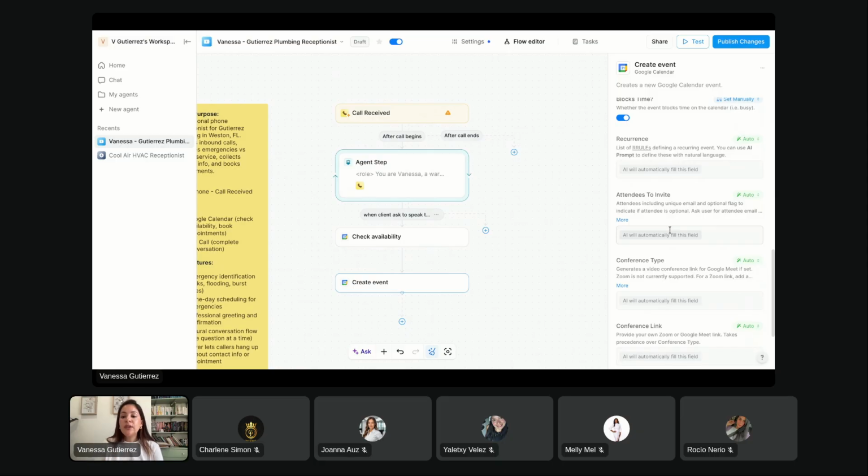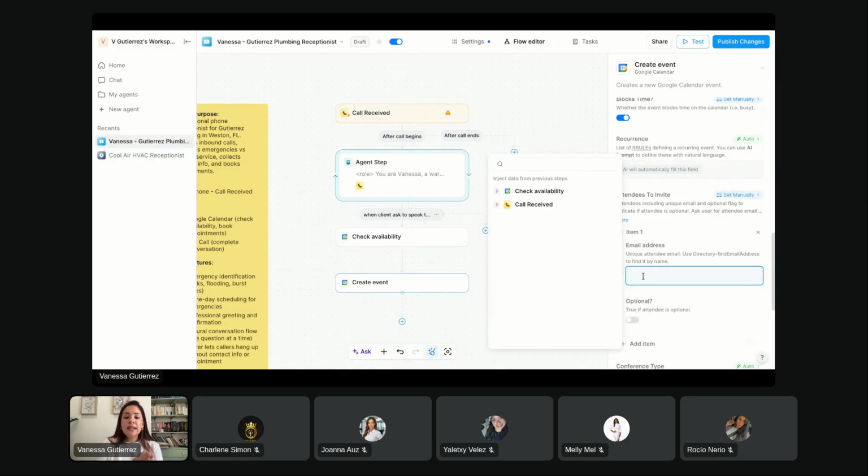attendees to invite. So this is important. Why? Because this event is going to send an email to the client, and it's going to send an email to the owner, the technician, whoever is going to go do the job. So here you can put set manually, and then you just put the person's email address, or yeah, this is for the email. Okay. True if attendee is optional. No, no, it's not optional.